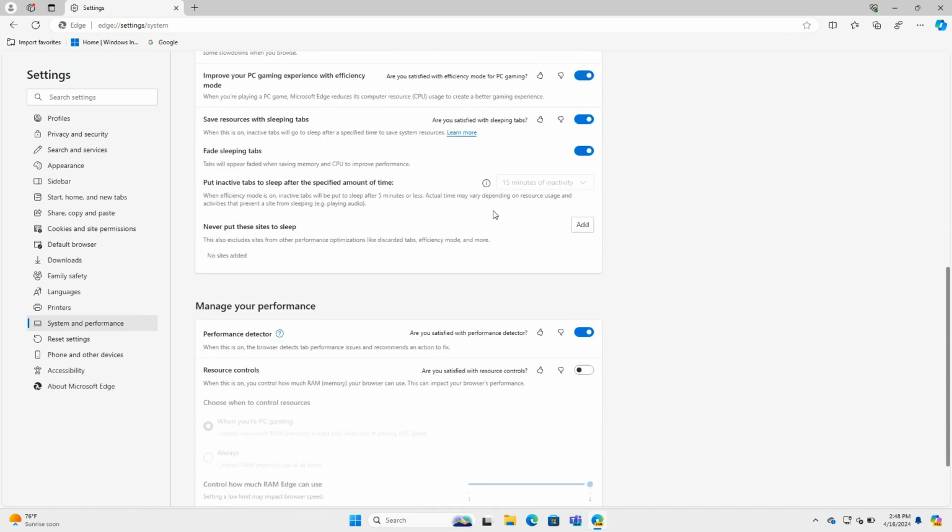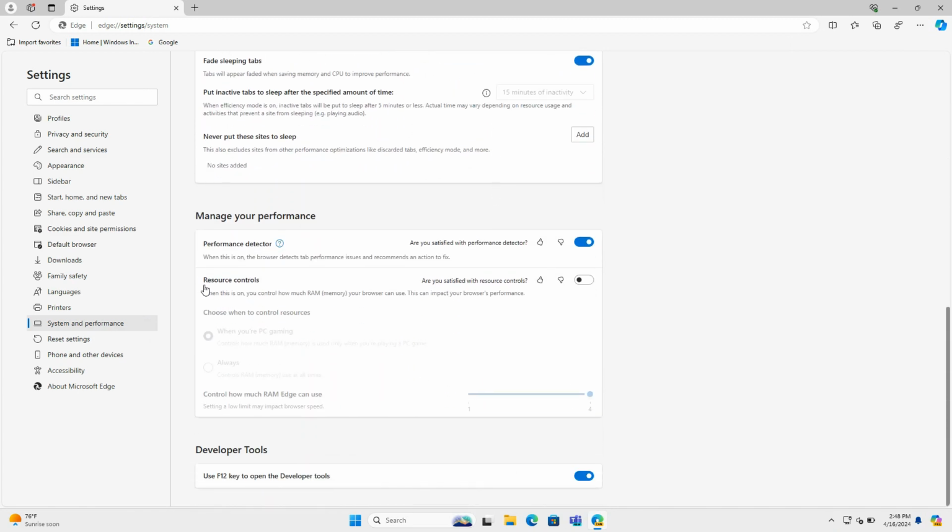Then scroll down here. You see there is a resource control menu. You can enable this. After that, you can set how much RAM you want the browser to use. For example, we select Always, and here the maximum RAM we can use is 4 gigabytes.